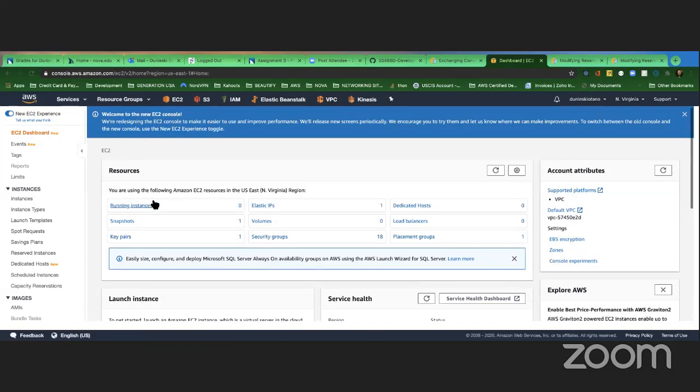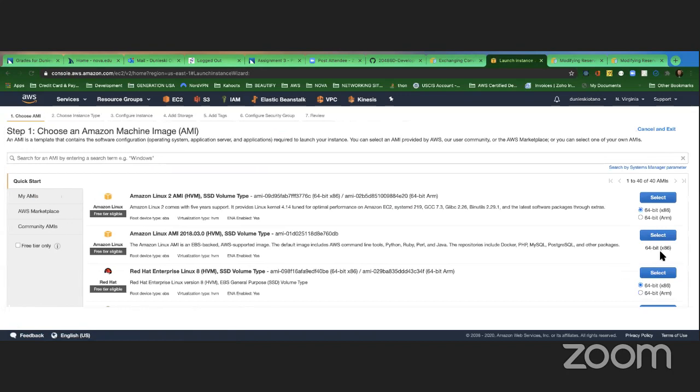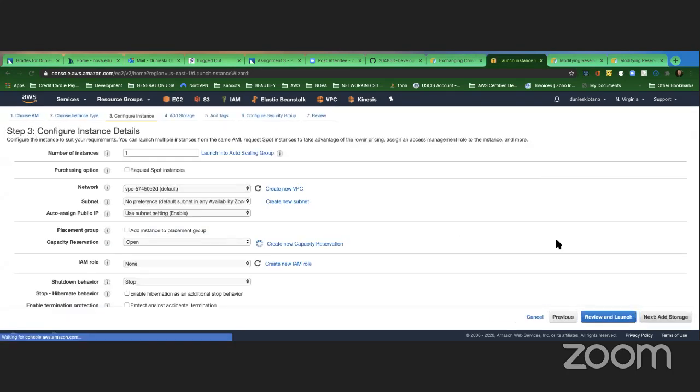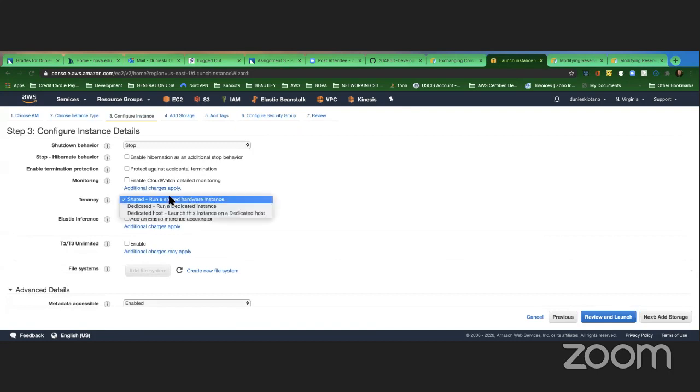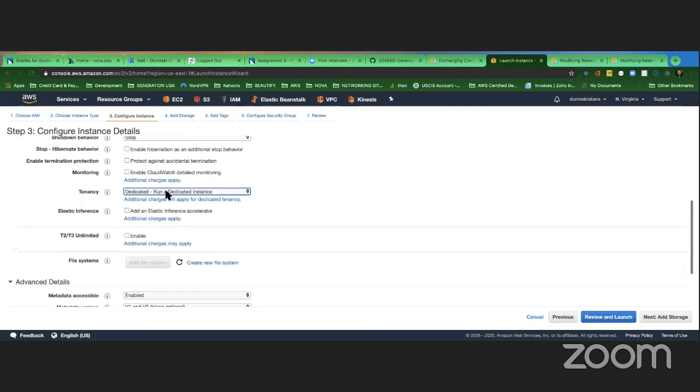So if you create an instance, you see tenancy. We've been choosing this one, but you can choose dedicated, run a dedicated instance or a dedicated host. So this instance will be launched on a dedicated host. Like I said, an instance is like a room in a hotel and the host is the hotel. Of course, this is going to cost you more, guys.